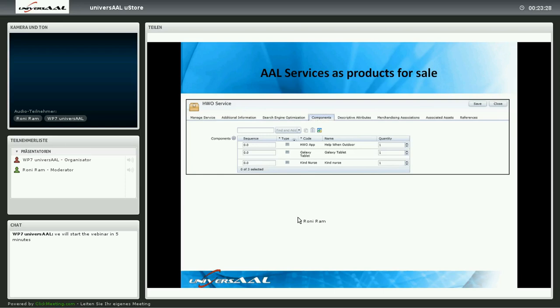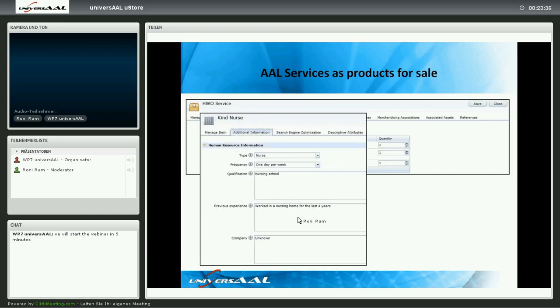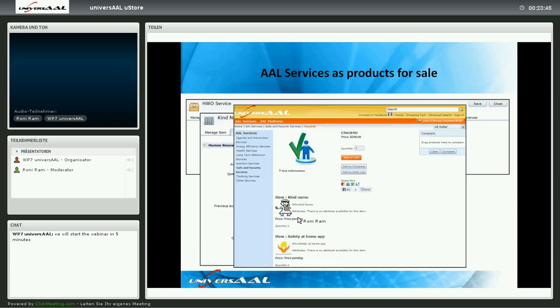And this is how it is defined in the Management Center tool of uStore, the tool that is being used for managing the catalog. In this screenshot, you can see some of the parameters that define the nurse, how often she is going to visit the person, the experience that she has, and so on. And this screenshot shows you how the service looks in the store itself to the end users. In this case, this is the Check For You service.